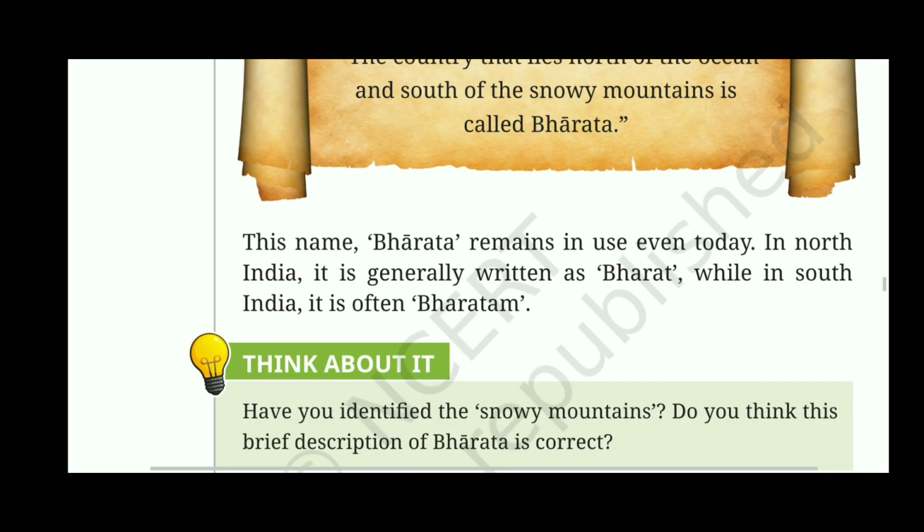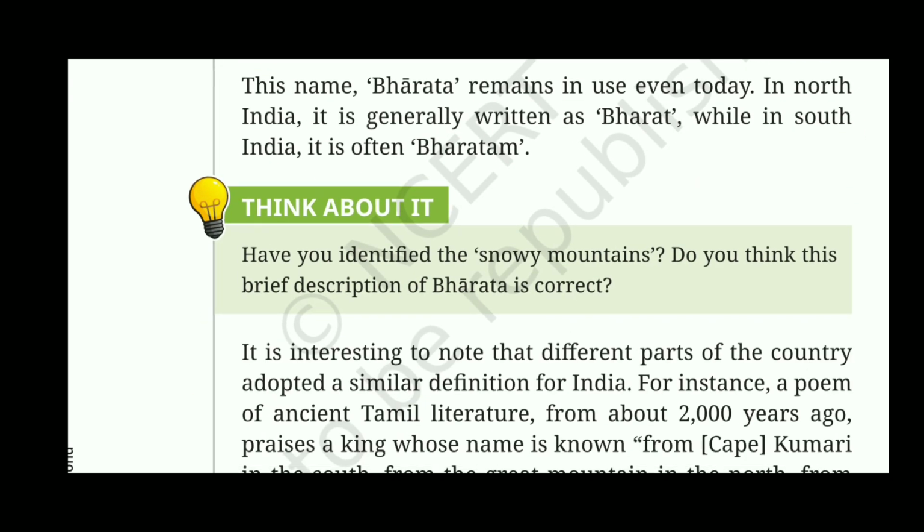The name Bharata remains in use even today. In North India, it is generally written as Bharat, while in South India, it is often Bharatam. Think about it. Have you identified the snowy mountains? Do you think this brief inscription of Bharata is correct? It is interesting to note that different parts of the country adopted a similar definition for India.